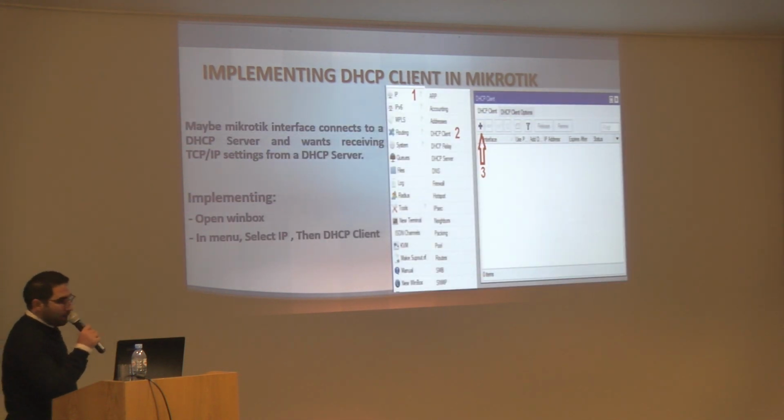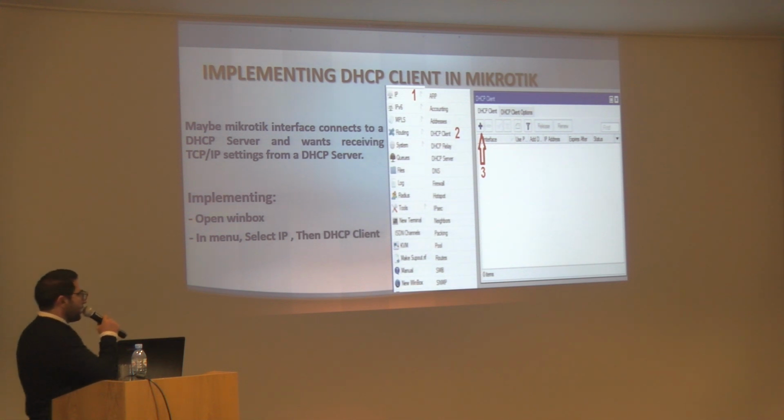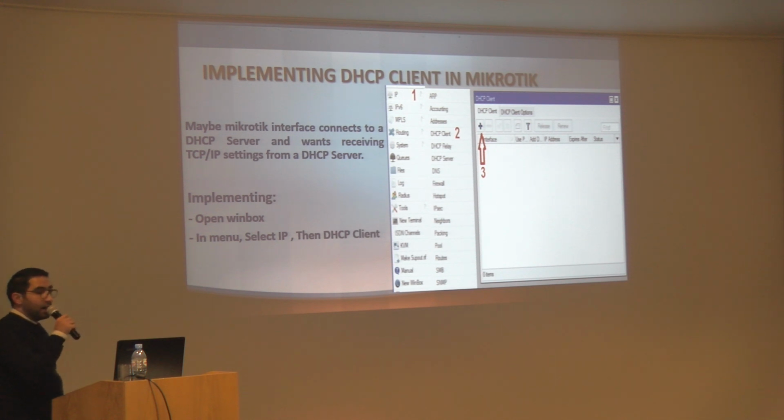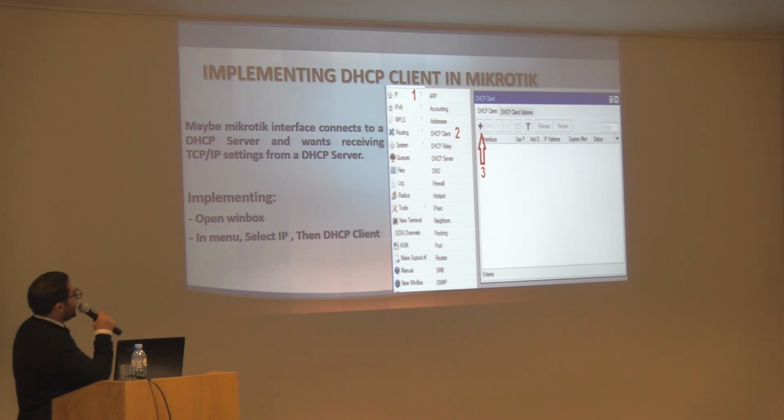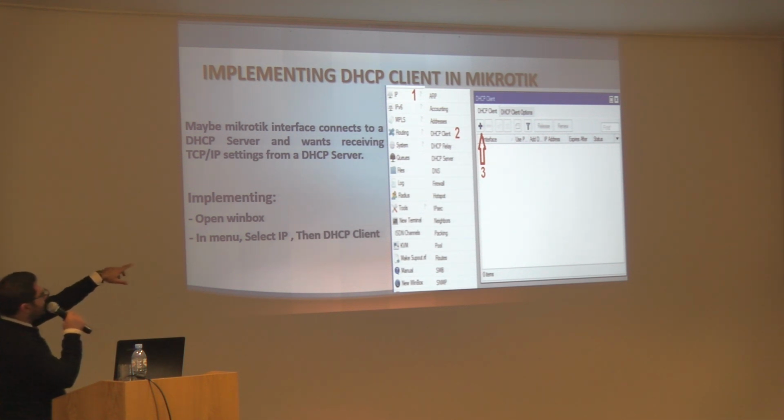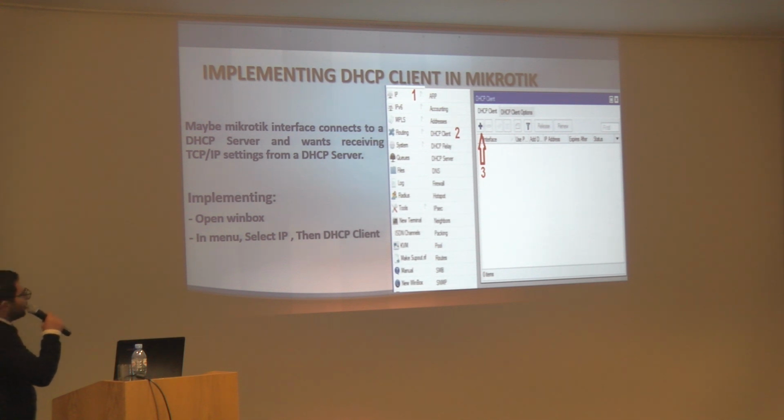After that, we can use MikroTik RouterOS as a DHCP client. Maybe a MikroTik interface connects to a DHCP server and wants to receive network parameters from it. For configuring the DHCP client, open Winbox and select IP, number 1, and after that number 2, DHCP client, then number 3, add DHCP client.